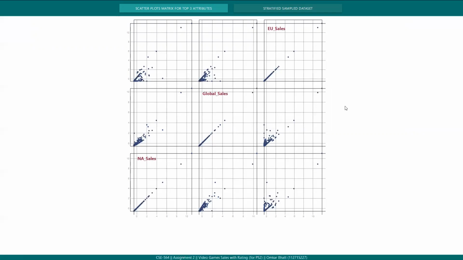So next time when we want to reduce our data set down or for any kind of calculations, it would be preferred to go for something like a stratified sampling technique rather than random sampling.